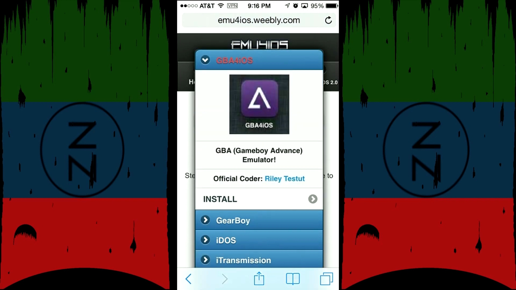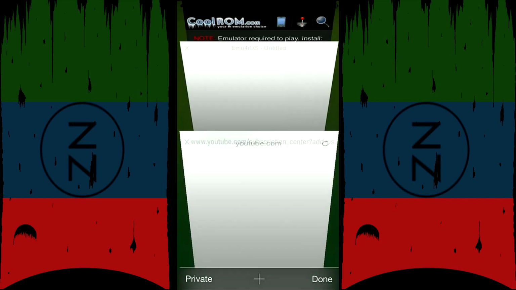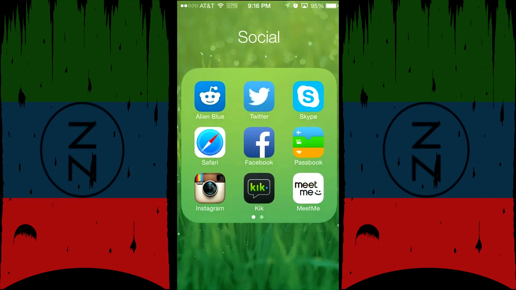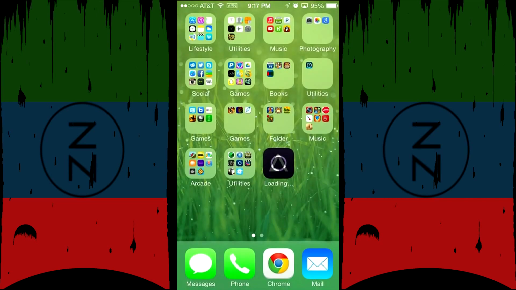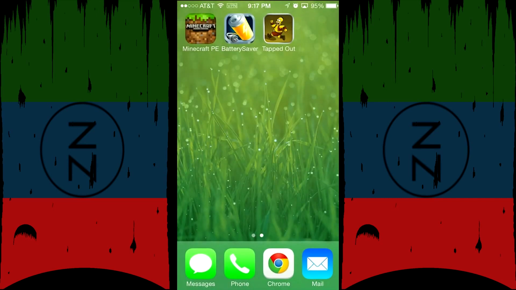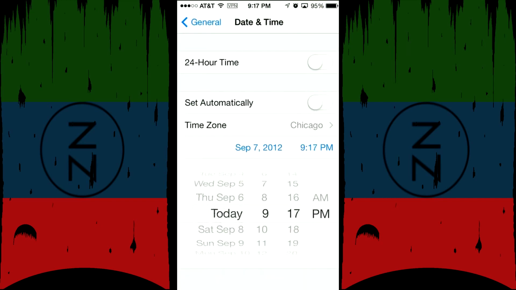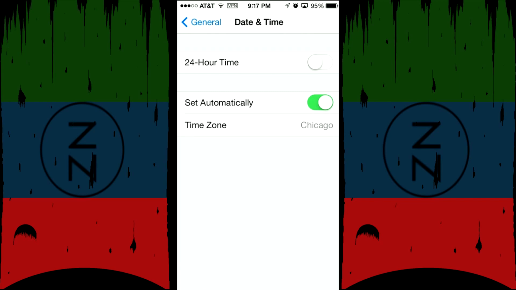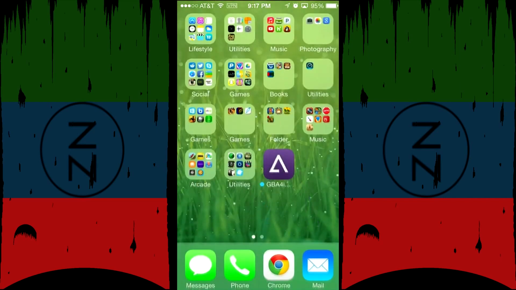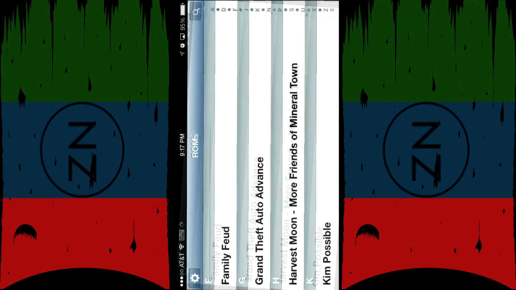But if you want GBA for iOS, you just hit install. It's going to open up a YouTube thing in another panel, and on the second page you'll have an icon come up. It's loading, and also say yes to install. Then you just let it install. And there you go. Now you can go to your settings again and set automatically, so your date and everything's perfect. You just open this up again.